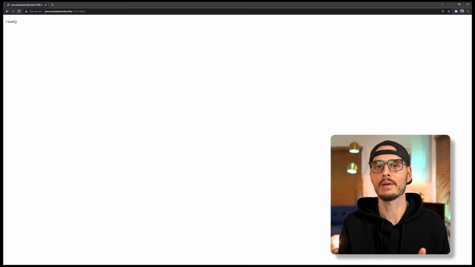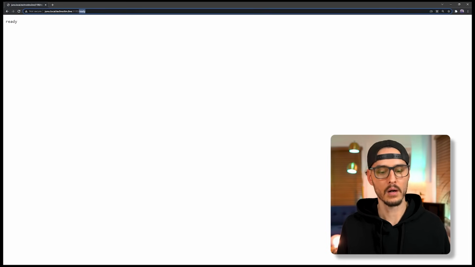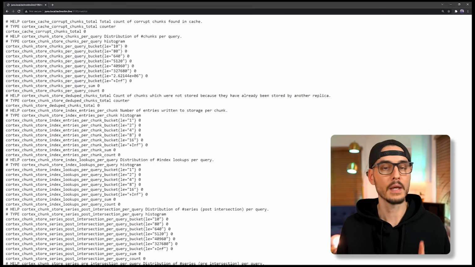Now, obviously it should say ready if it's ready. If it doesn't say ready, it'll usually say it's waiting 15 seconds and checking the ingester again. So just keep refreshing this page. So this is a good sign. Our ingester's ready and we are getting metrics as shown in this endpoint.